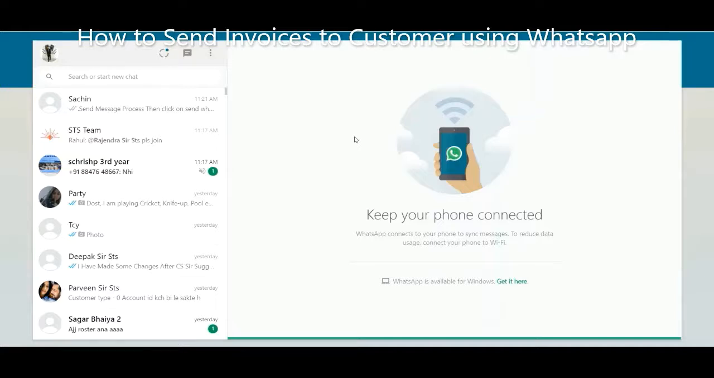Step 2. WhatsApp template setup. Before sending any message through WhatsApp, you should set up your own language for the message. For this, we have given the option to set up WhatsApp template. For setting template, you need to open that screen first.